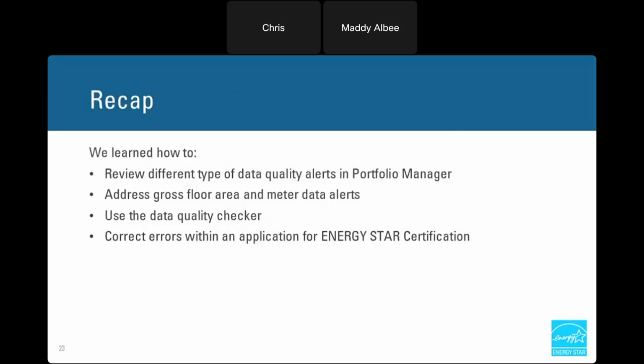And to recap today, we learned how to review different types of data quality alerts in Portfolio Manager. We addressed gross floor area and meter data alerts. We used the data quality checker, and we corrected errors within an application for the Energy Star certification.